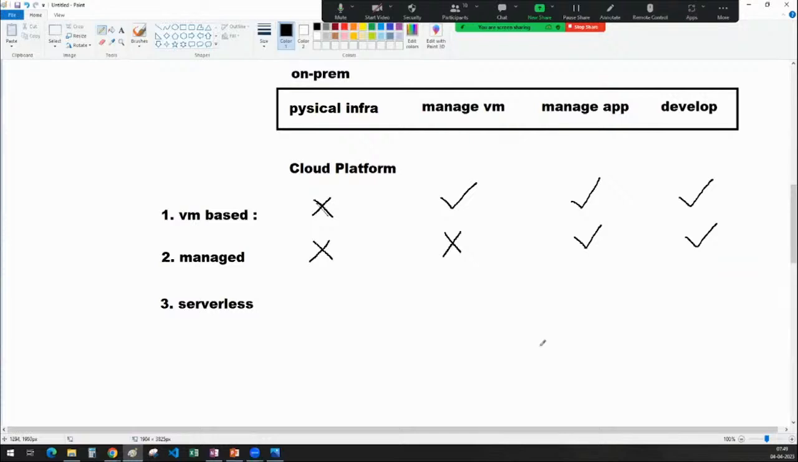And if you go to serverless platforms, the name itself says it: you need not worry about physical infrastructure, you need not worry about virtual machines, you need not worry about the platform. Managing the application is nothing but managing the platform, guys. You need not worry about the platform, you can go directly to development. This is what the cloud platforms are doing, the best thing for us, because they are taking a lot of burden off us.